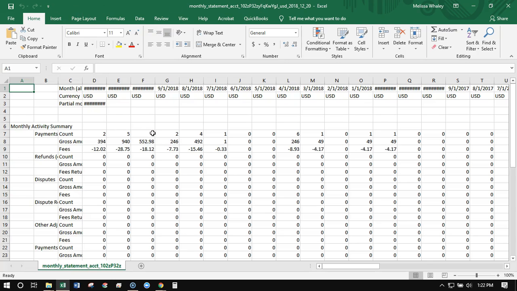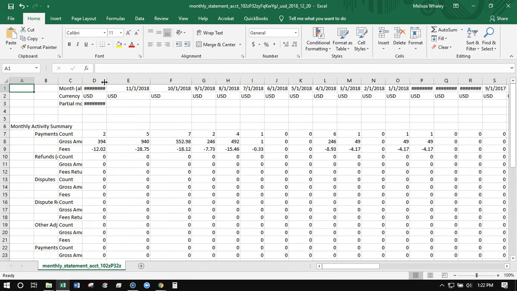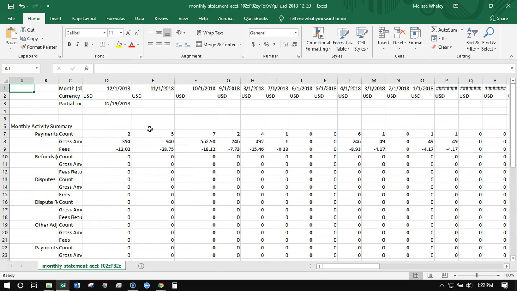Okay, so this is what your statement's going to look like. And you can see each column is a month. So this is going to go way back to whenever you opened your Stripe account. So what I like to do is you'll often have to spread these out. And this will always be a partial month unless you're doing it right on the 1st or the 31st of a month. So we want to ignore this. But say we want to enter in November's.